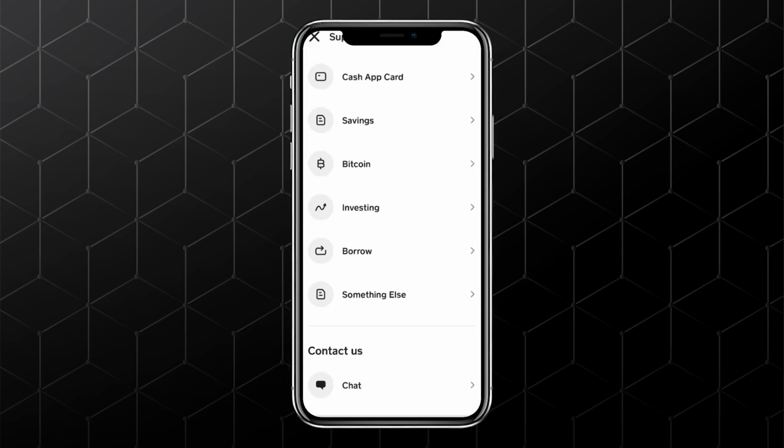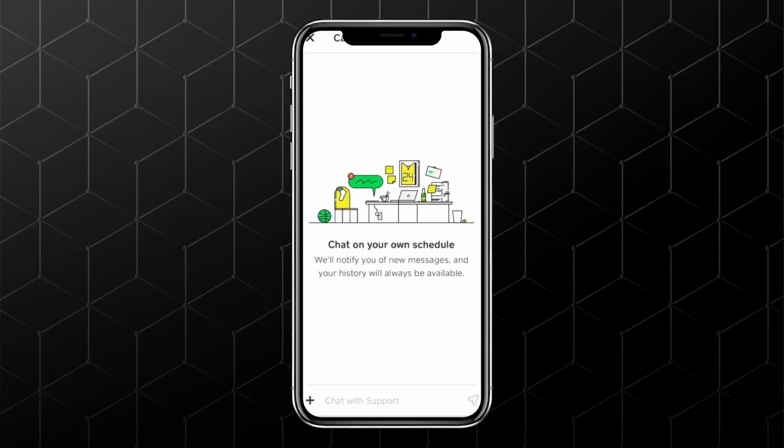Choose Chat or Contact Support and explain that you're getting the recipient's account unable to accept payments error when trying to send money. The Cash App support team will review your account and help you fix it. That's how to fix the error. The recipient's account is unable to accept payments on Cash App.